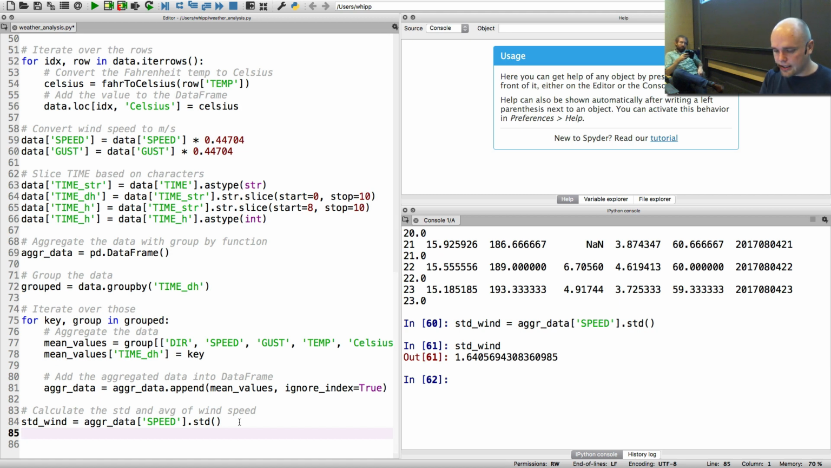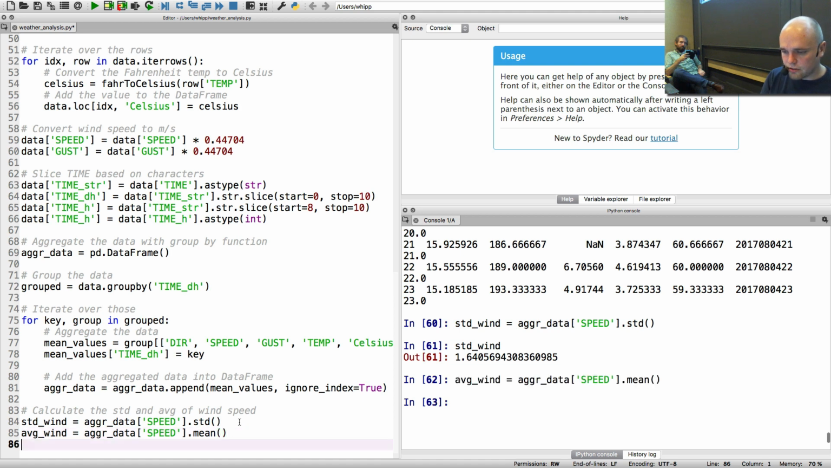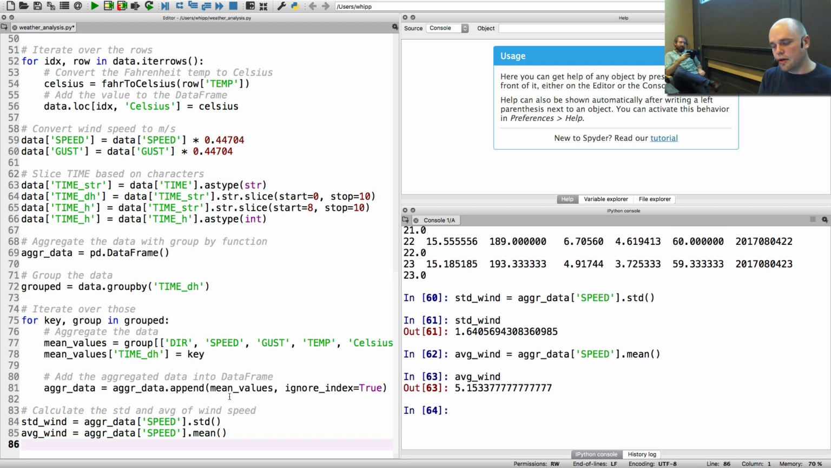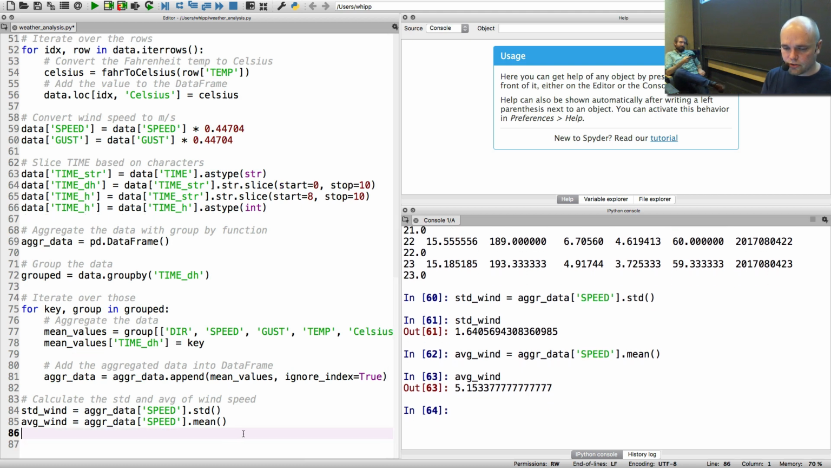Then let's take the average wind. In a similar manner, I'll just copy and paste these two, and instead of using the STD, we take the mean to get the average wind. And let's see what the average wind in our data was. Well, it was on average 5 meters per second, so not that strong.